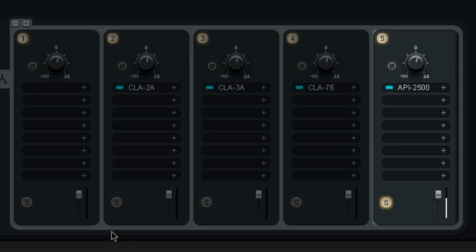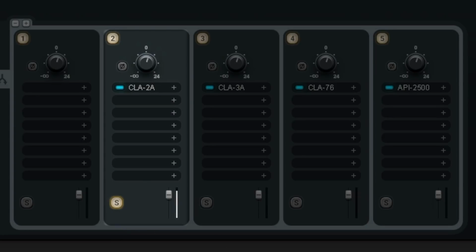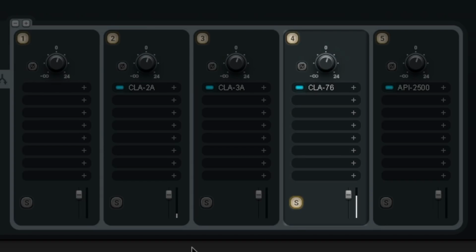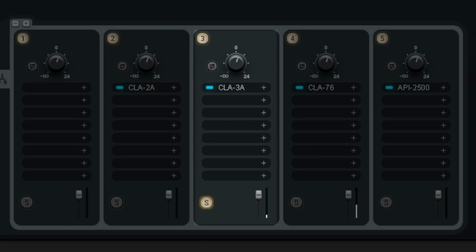I'd say the API sounds too aggressive for this. CLA-2A sounds nice. But I think the 3A wins it. It's got a nice amount of crack and sustain.